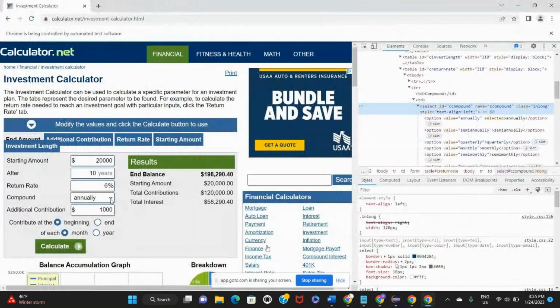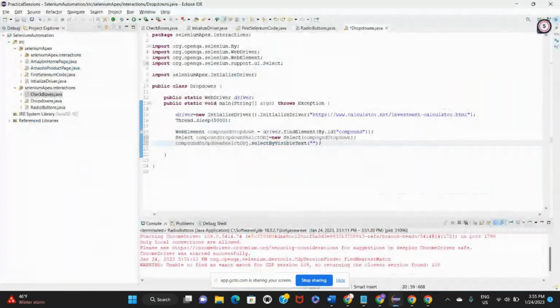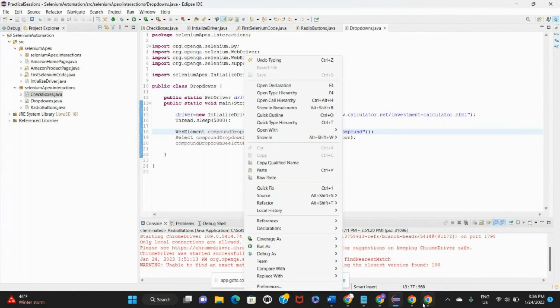In this particular drop down, we have different values like annually, semi-annually, quarterly, monthly, and all the things. Now, if I want to select daily from this drop down and see whether this is working or not, I'm passing the text as daily. Control S. The dot clip is there. Now let's quickly run this and see the output.